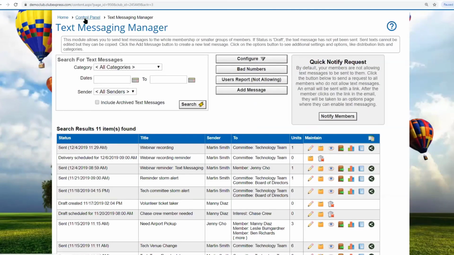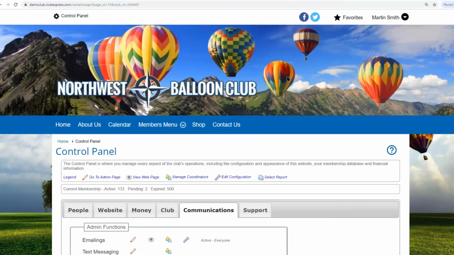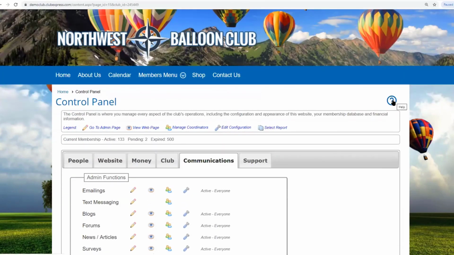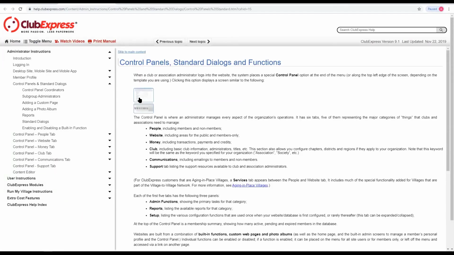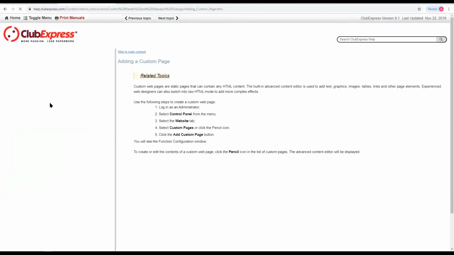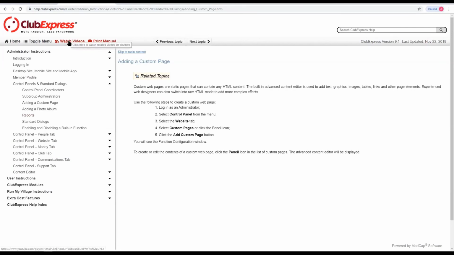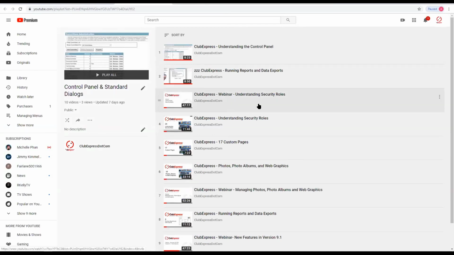And the other thing is, if we just go to the control panel, I always want to let people know that we have this lovely new help system. So if you click over here on help, it will open up a new tab with the new help system, where you've got all of this context-sensitive help for whatever you're dealing with. And so if you want to go to something like adding a custom page, it'll give you all the information. And if there are videos about this, you click on watch videos, and it will take you to the YouTube playlist. So these are all the things that relate to that.